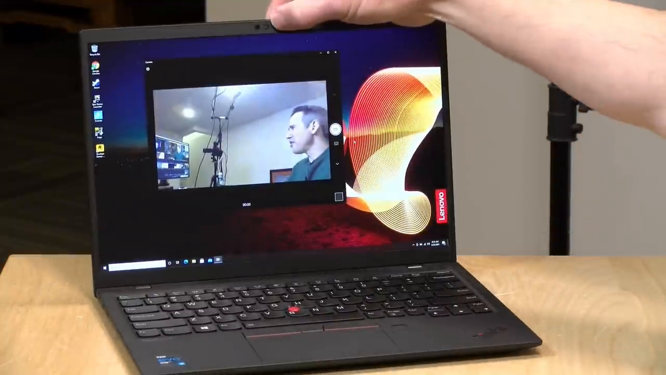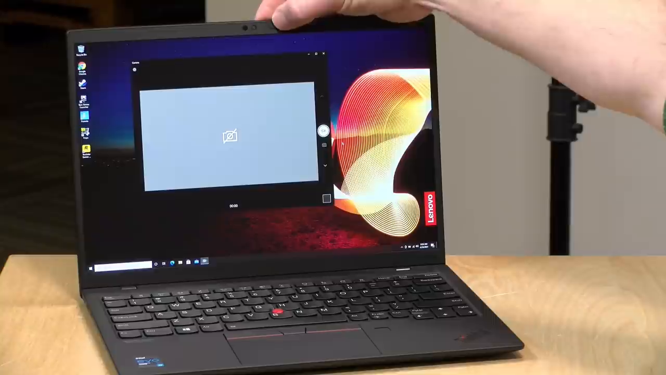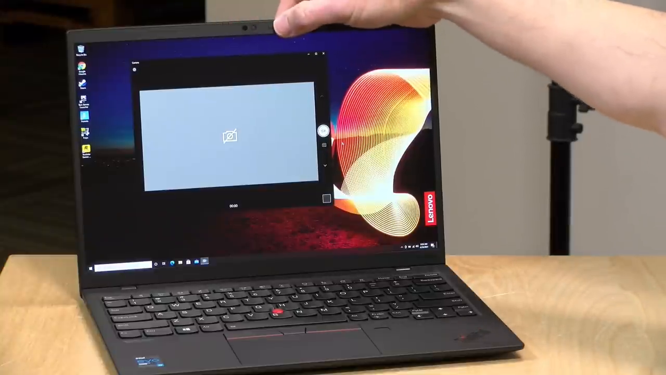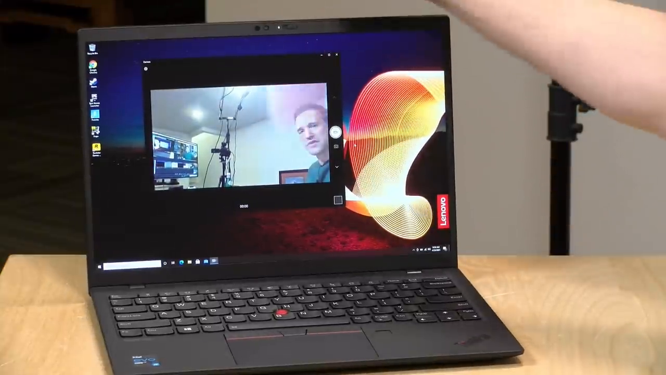Now, like other Lenovo laptops, you have a manual shutter that also disables the camera. You just flick that over. It actually puts a physical obstruction in front of the lens and then deactivates the camera, as you can see here. So that's always nice to have. You don't have to put some tape over it.